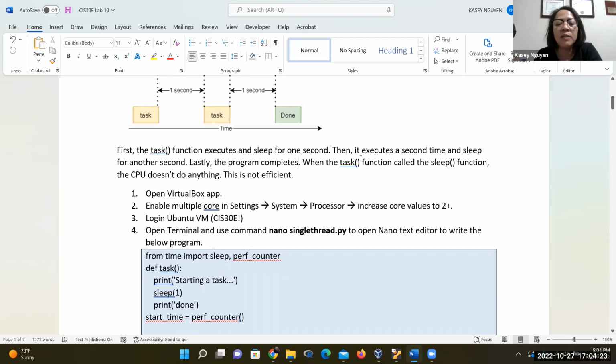So when the task function is called, the sleep function is then implemented after. Then the CPU won't do anything when it goes into sleep. Now, this is not efficient. It's just a way that we can show you can create a single thread.